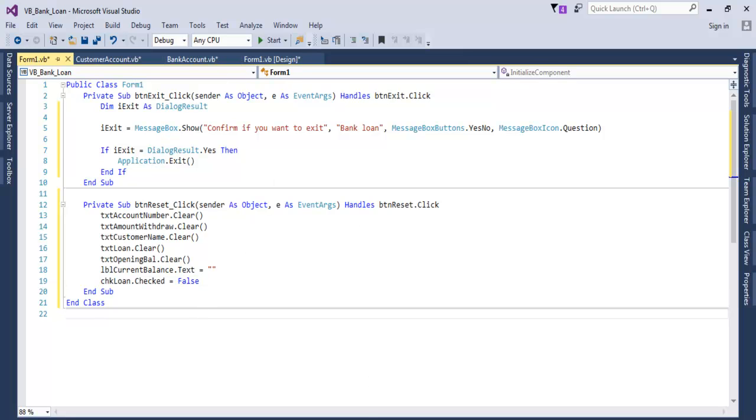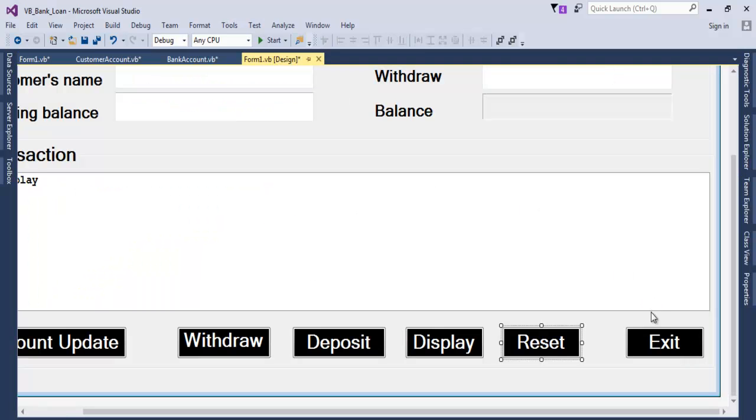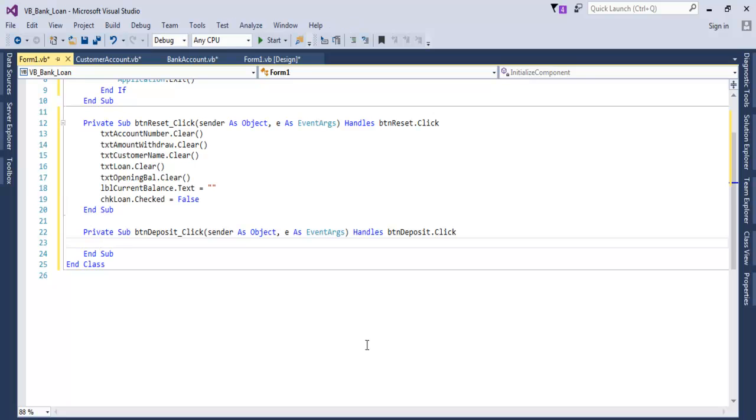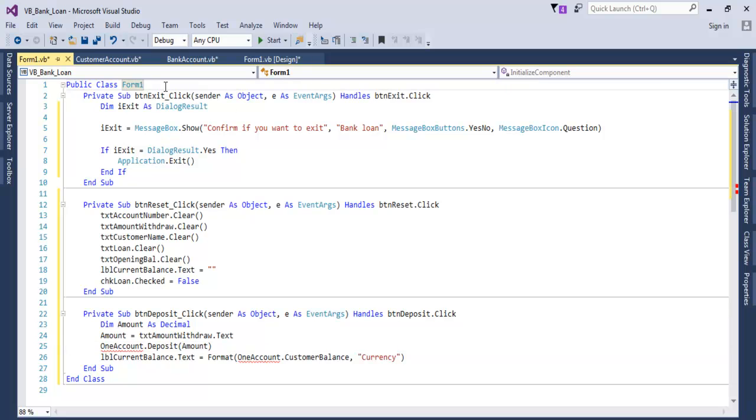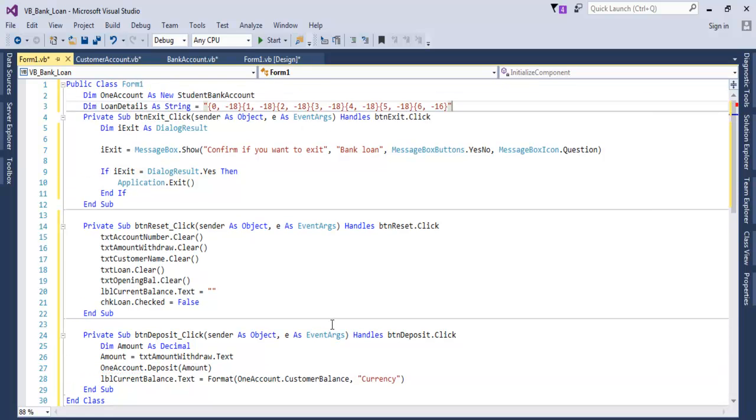Now let's come into the balance itself. So maybe we take care of the deposit first. Double click on that, and those are the lines of code for the deposit. Okay, let me just show you the variables there anyway. So those are the variables.